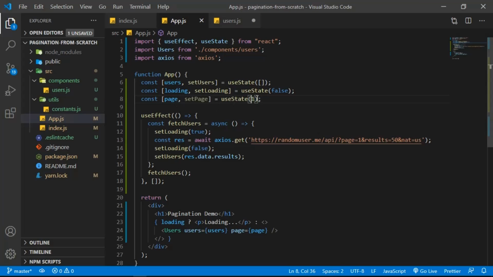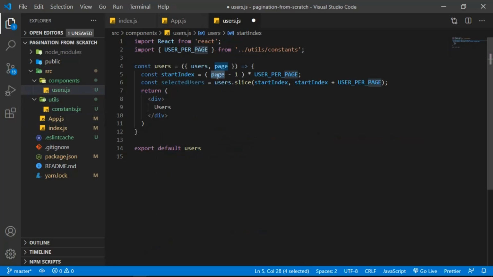So what I mean about this is, if we are on page 1, we know that page has a default value 1, right? If we are on page 1, 1 minus 1 should be 0, 0 times 5 should be 0. We know that if we are on page 1, startIndex should be 0, and then everything in here should be 5. Okay, if we are on page 2, 2 minus 1 should be 1, 1 times 5 should be 5. startIndex should be 5, and then everything in here should be 10.